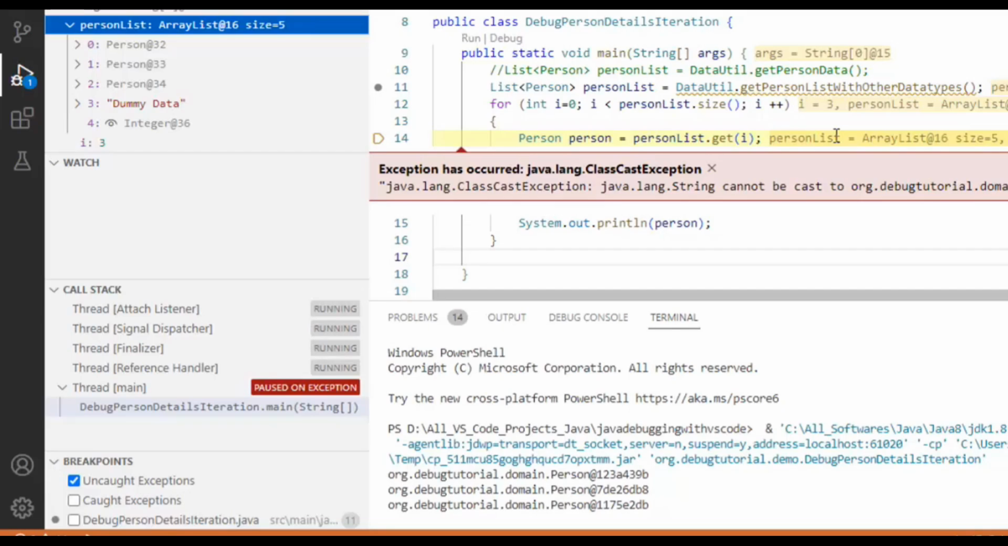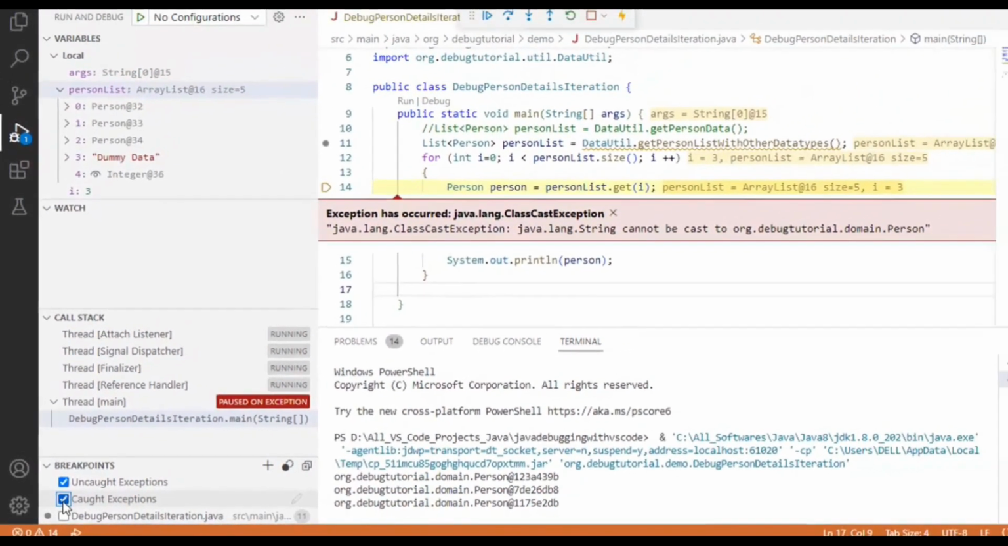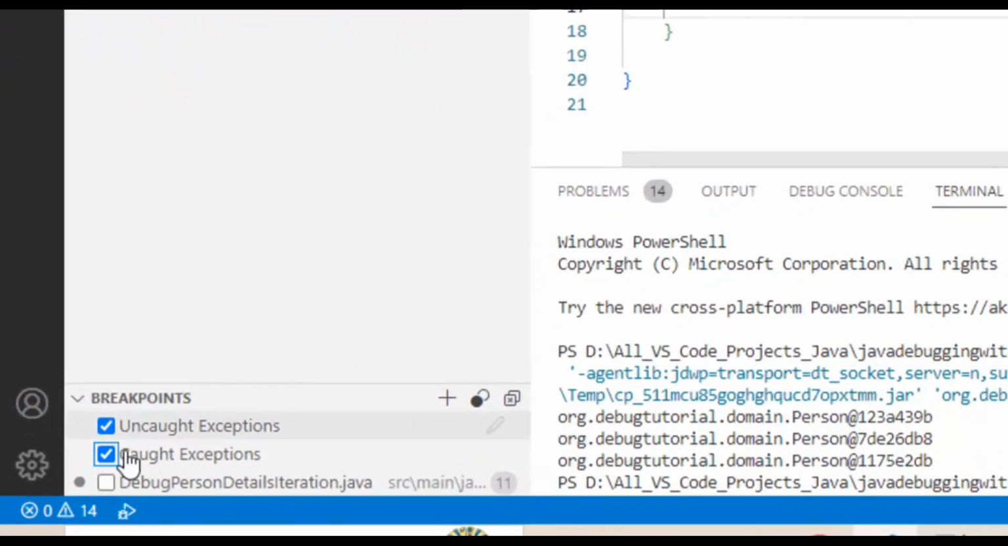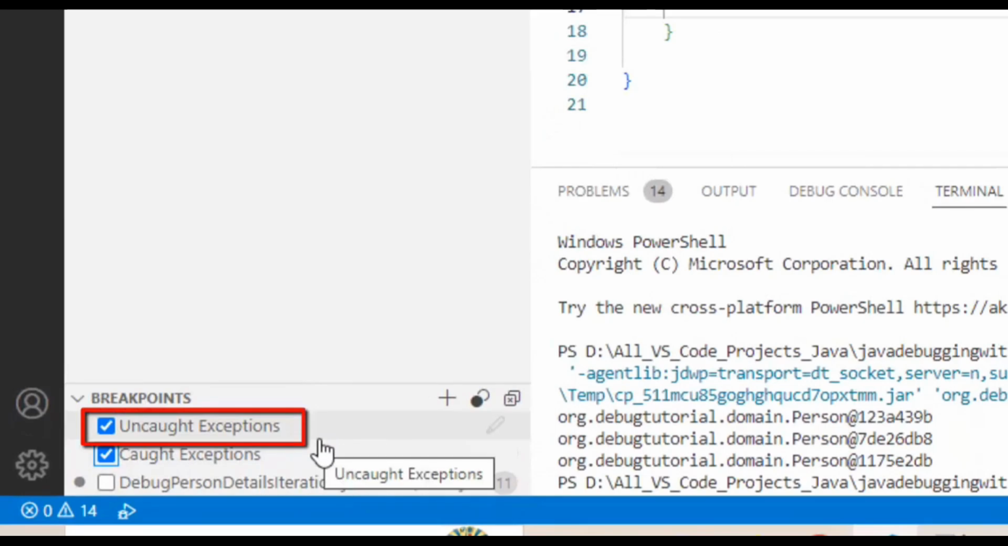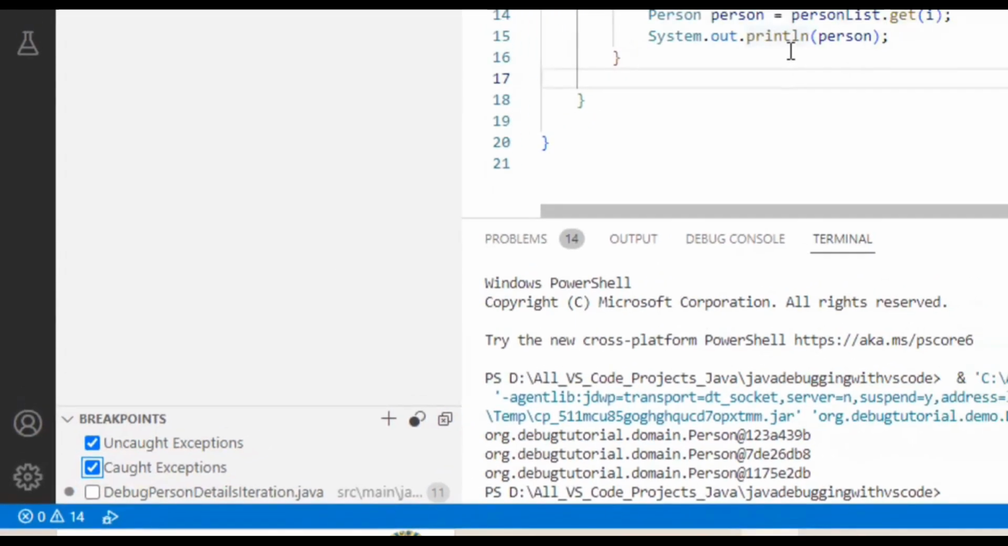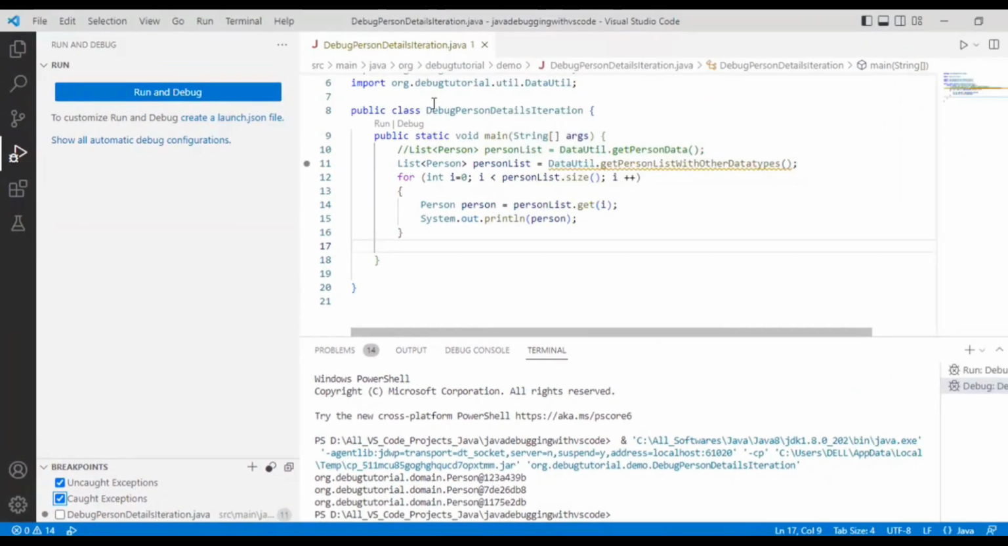But there is a catch to it. What is the catch? I'll explain in detail. Let me enable this caught exception also and stop this debug session. So if you see uncaught exception, this is triggered when the exception is not handled by our code, then we use uncaught exception. Caught exception is something when the exception is caught, it should be handled. But let me try to debug the code now.